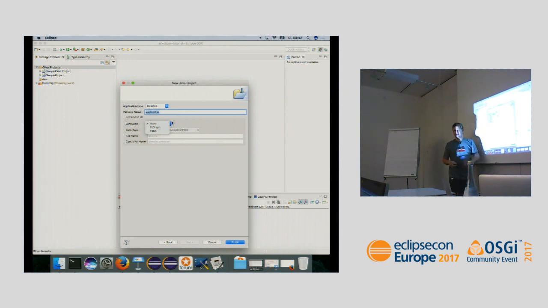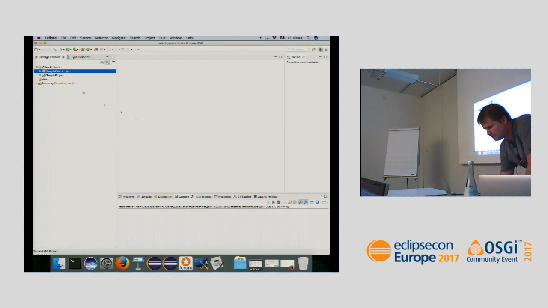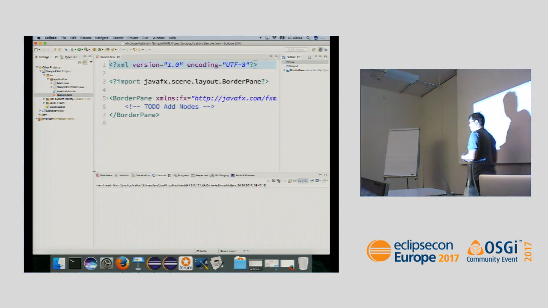It's really a nice language to express UIs in a declarative way. We're using fXML. We can keep that setting there. So we have a border pane as the control and finish. This has now created an XML file.